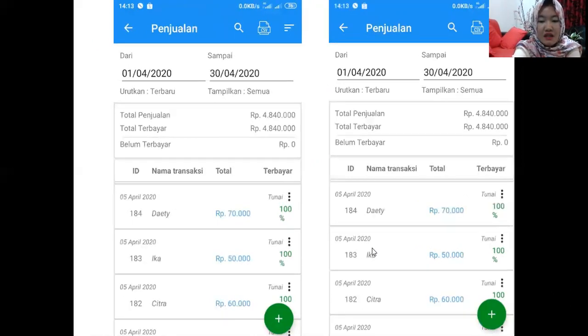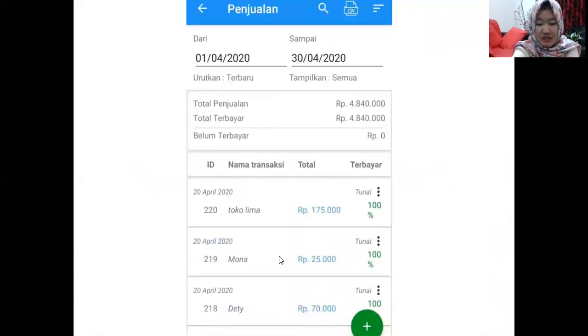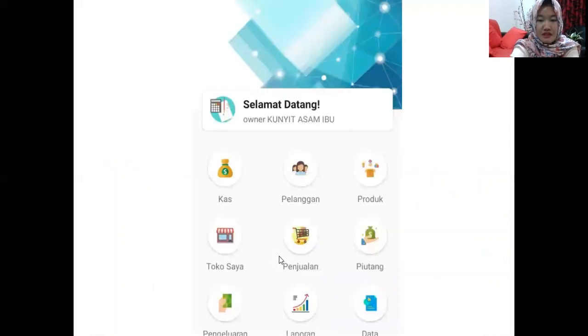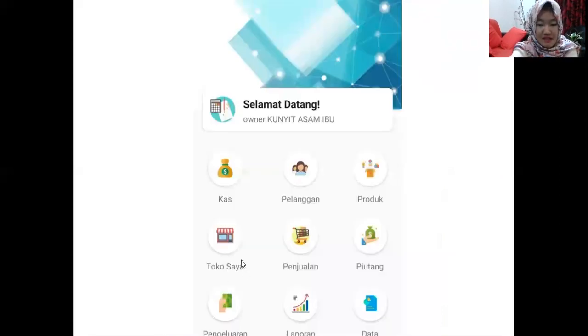Until the end of the month, I will show you the history of the cash, 18 until 20. Okay. The next menu, we go to receivables. These receivables show you the receivables that you have. But in this case, this business doesn't have any receivables, so that's why it's empty. But if you have any receivables, it will show you the name of the transaction, the total, and what's the amount.